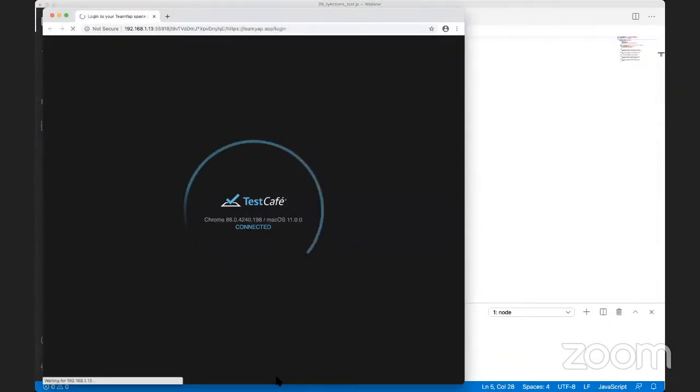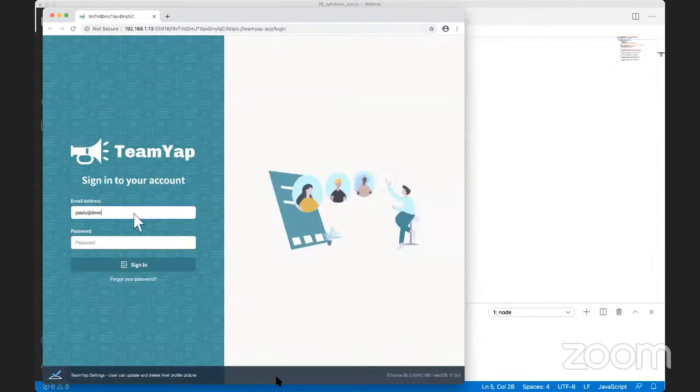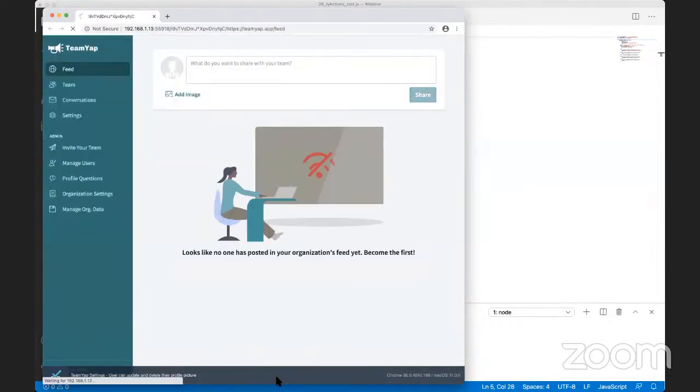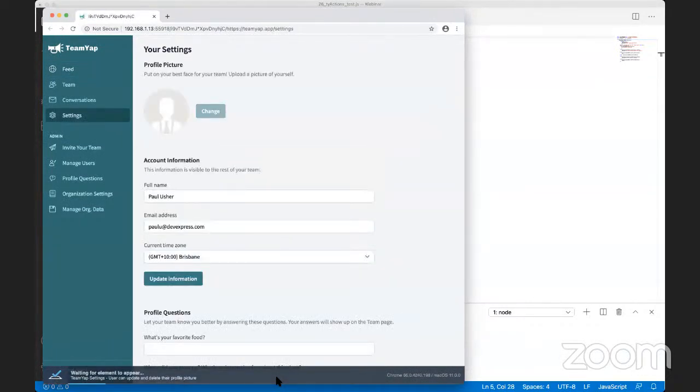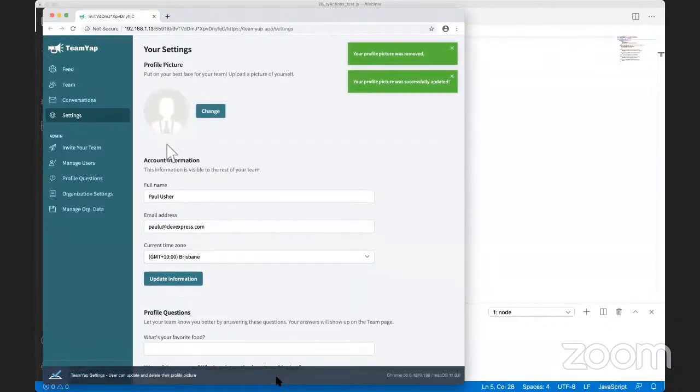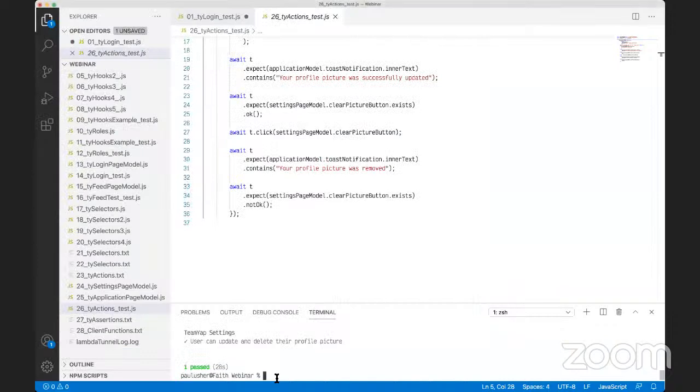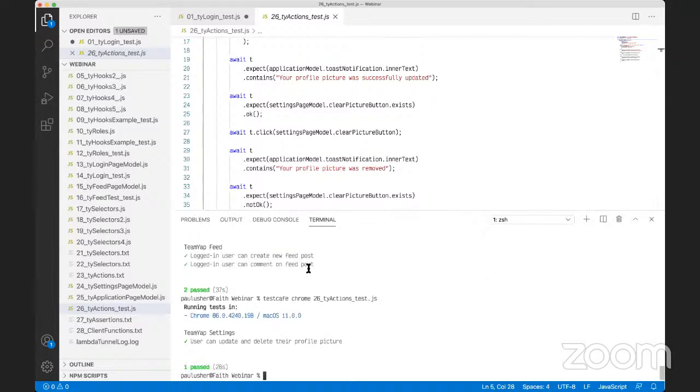We can see that the page has been spun up. Now we're going to move to the settings area. We're actually going to upload the picture file. So we're dealing with dialogues, we're dealing with toast notifications, and then we're waiting for buttons to appear. And at that point, all of our tests have passed with exactly what we wanted.